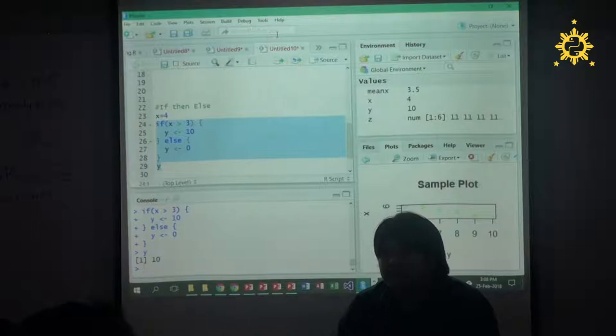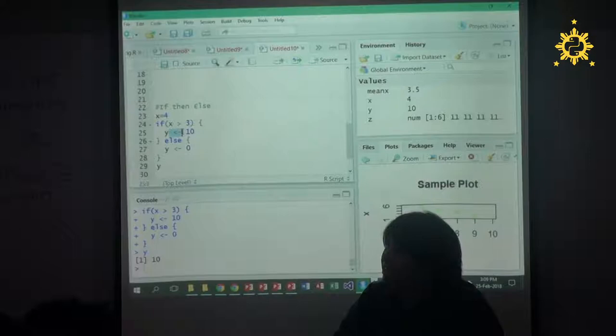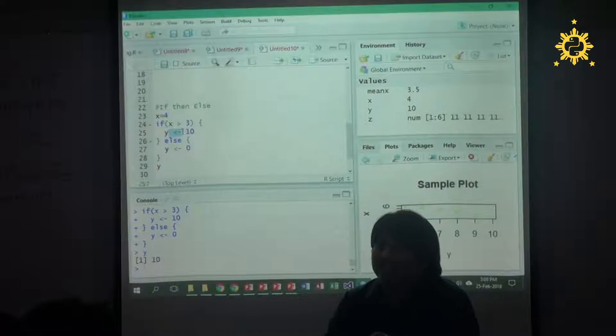Yes? Why did you assign using the less than and dash, instead of equals in line number 10? It's an arrow. Yeah, I know. Why is it not equals? It's the same. It's the same.